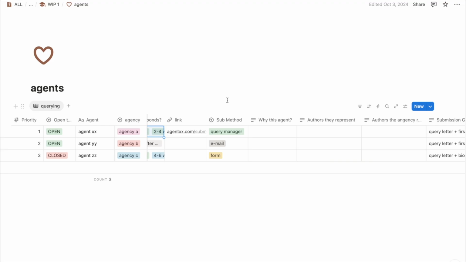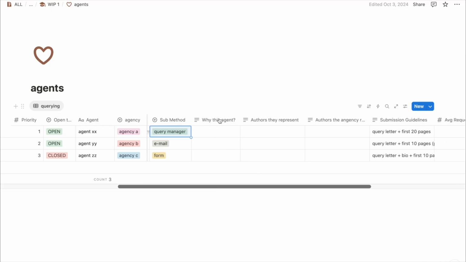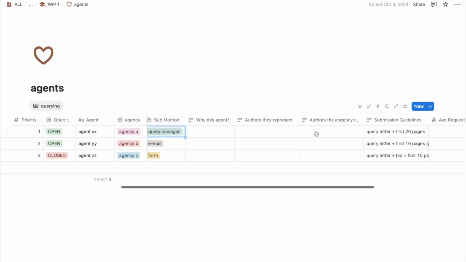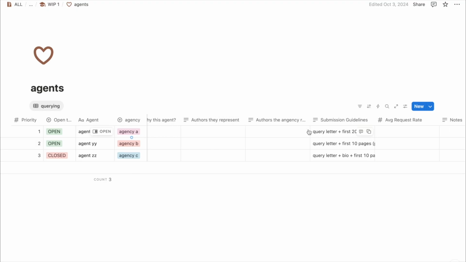Then we have the sub method, because different agents have different ways that they prefer to receive their queries. One of them, query manager, email, and form. These are the main ones that I have found agents prefer. Then we have why this agent. This is basically the reason why you think they're a good fit for you. Authors they represent, and authors the agency represents.